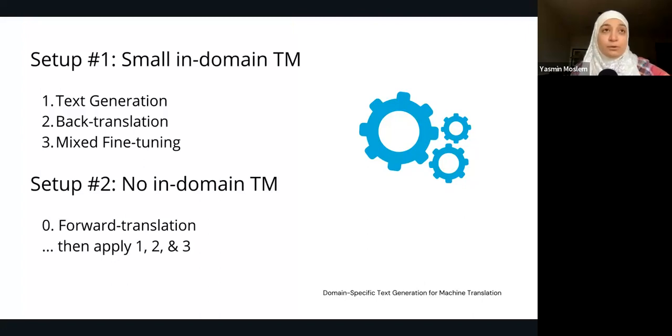In setup 2, you don't have target sentences, but you have the source text that you want to translate. So you can use an initial step of forward translation with the baseline machine translation model to generate the target. The target wouldn't be perfect like a human translation, but it will have some domain characteristics, so that you can apply the 3 steps from setup 1. This is a quick overview. I'll try to give more details in the next slides.